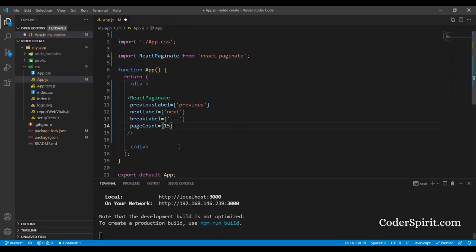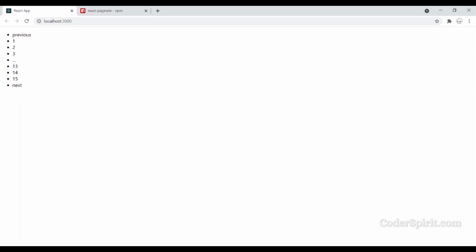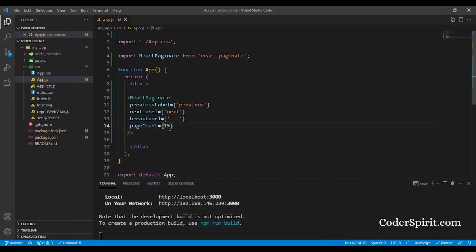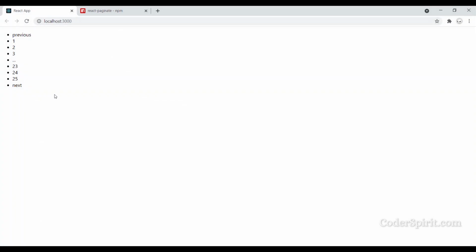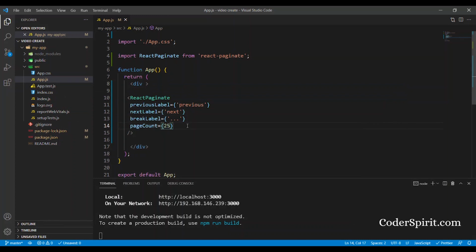The next attribute is the pageCount. It is the total number of pages that we are going to show in this pagination. Here the value is 15. You can see in our project the total number of pages is now 15. We can change this to any value we want. Now I am going to change this to 25. Now if you go back to the project, you can see the total number is now 25. Later in this video, we are going to change this value into a variable.